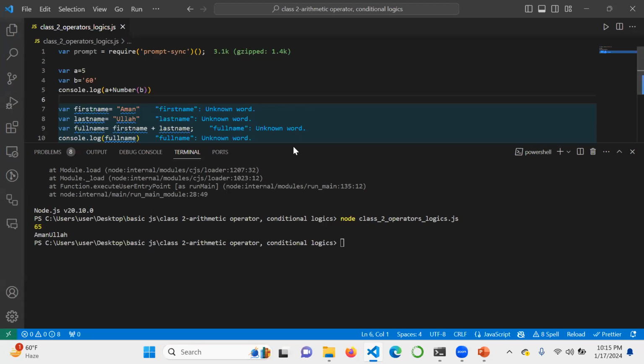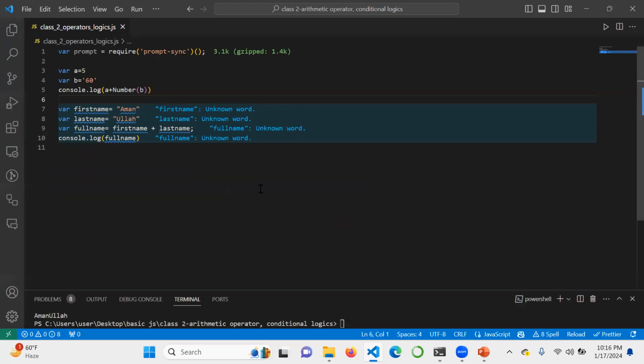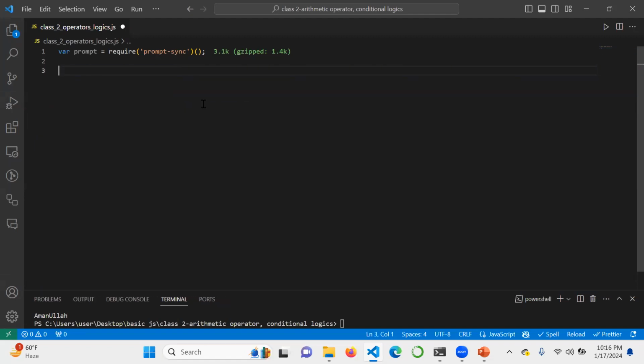So at first, let me clear the code. I'm going to delete all the code. I will just keep the first line. The first line we use to take input from the user. So whenever we will use the prompt.